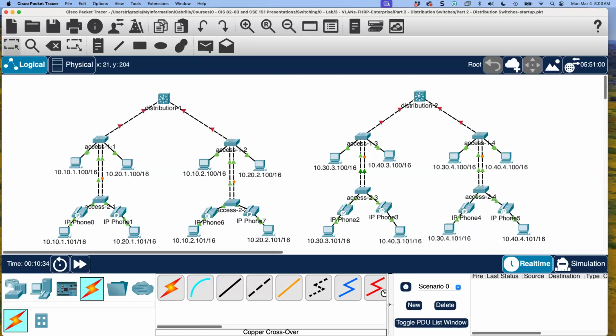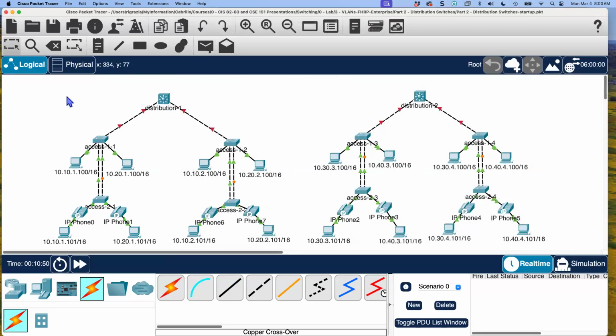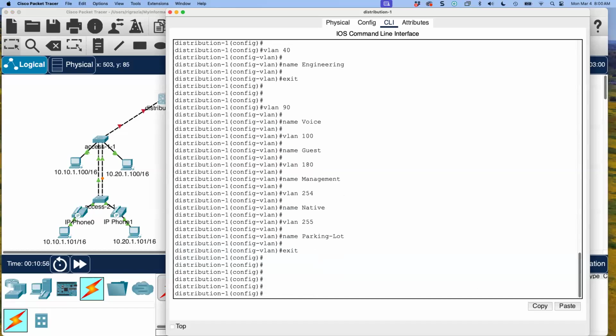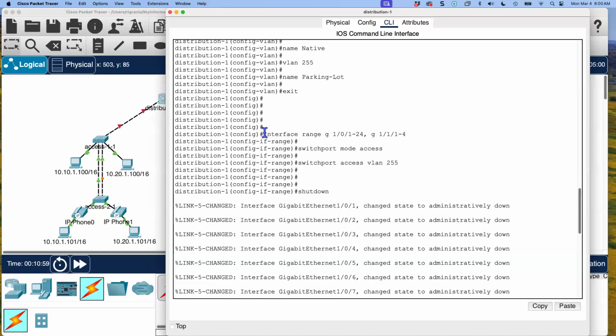All right, moving right along. Let's go ahead and configure our distribution switches with a default configuration. So if you remember, we did this on the access switches. I'm going to put all the ports in the parking lot VLAN, make them all access mode and put them all in shutdown. So let's go ahead and do that. Wow, that was fast, huh?